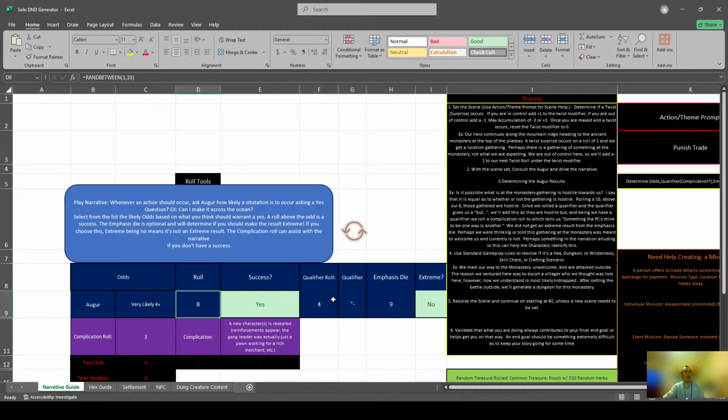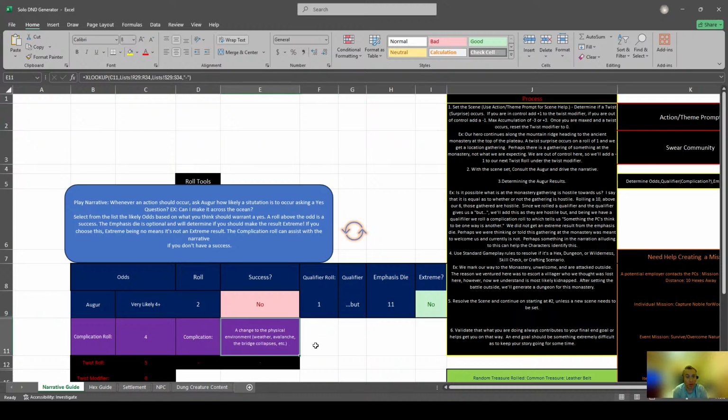So then we have qualifier rolls that come with that. So let's look. Okay. How likely is this bridge, as we cross it, to not fall and collapse? Well, no. It's not likely to withstand itself, and most likely may fall, right? But something else is going to happen. What's that but? So right below it we have a complication. What's the complication? A change to the physical environment, weather, avalanche, the bridge collapses. And that's so funny that it randomly occurred here.